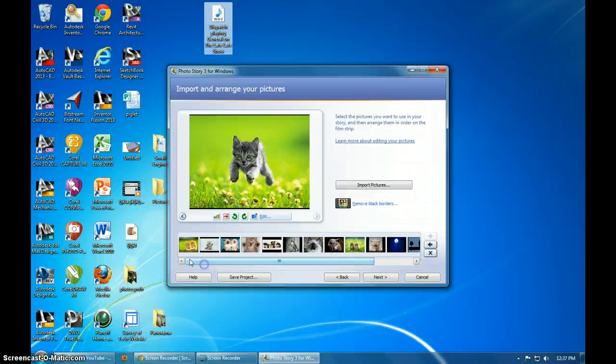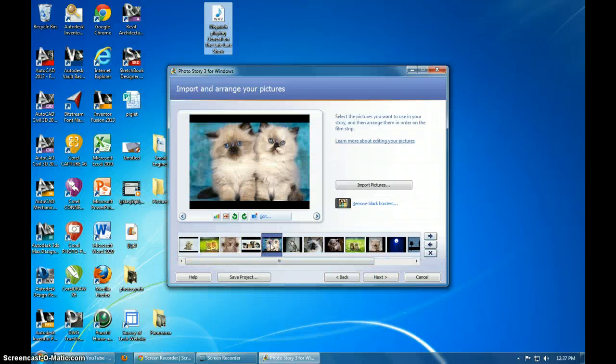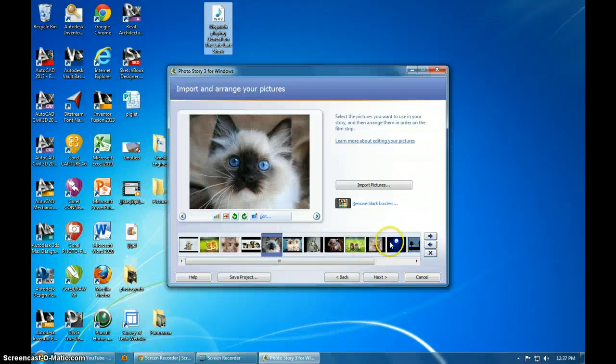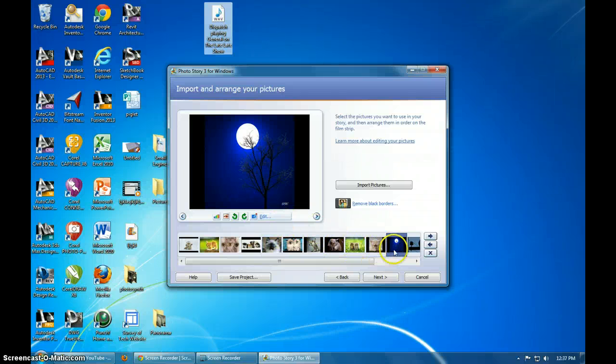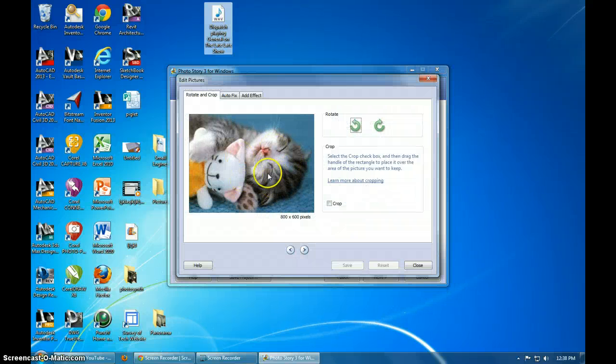If I want to change the order, if I don't like where the pictures are, I can move them around. If I have things in there that shouldn't have been in there, I can hit delete and get rid of them. So now my pictures are all in. I can also, if I wanted to, edit the picture itself. I can crop, I can rotate, do anything that I might need to.